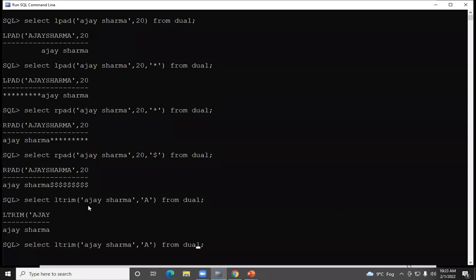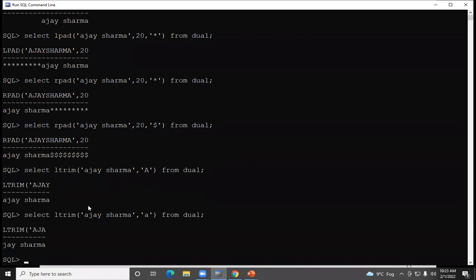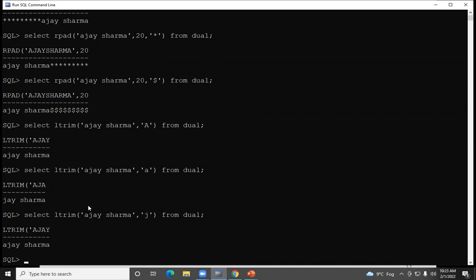So let me run it again for you. Let me just make it a lowercase a. So now that character is trimmed. And if I take it as J, then obviously nothing happens, because J needs to be the first character from the left if it needs to be trimmed.